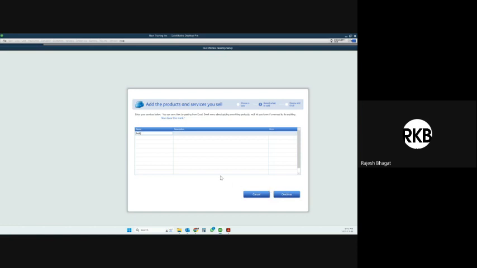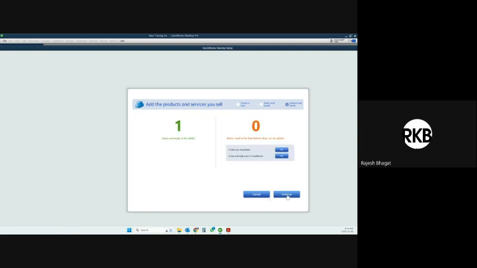So let's say bookkeeping services. Bookkeeping service. Continue. Items are ready to be added. Items need to be fixed before they can be added.